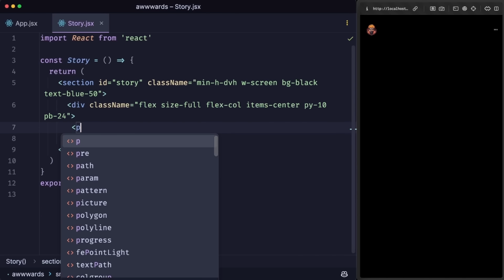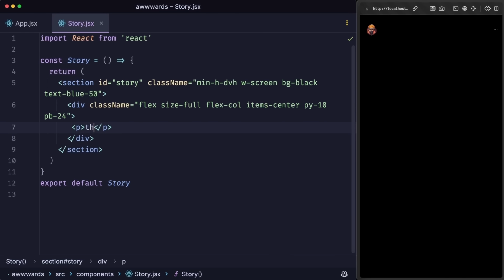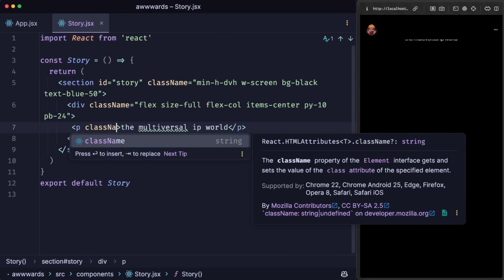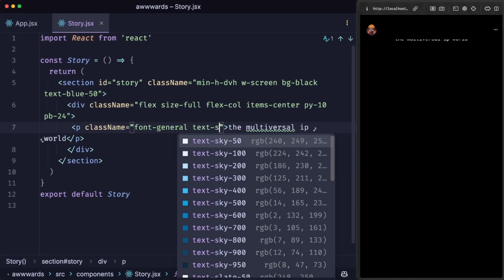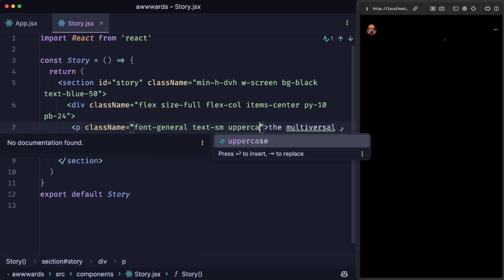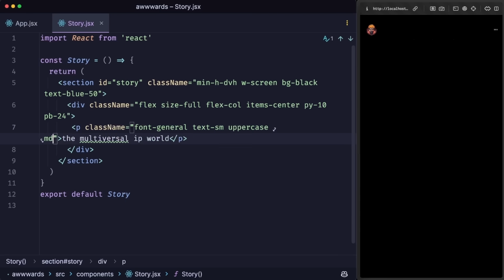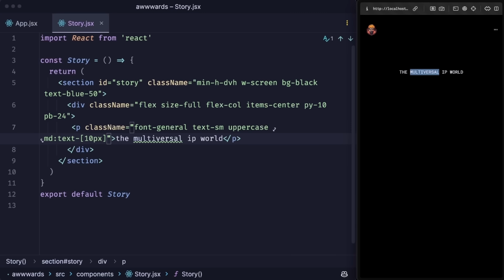Within it, we can render a p tag that'll say the multiversal IP world, whatever that means. And we can give it a class name set to font-general, text-sm, uppercase, and on medium devices, text-[10px], like this. That's gonna look something like this, and within it, we can start creating the animated title.